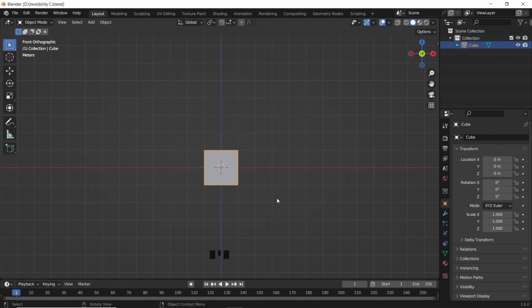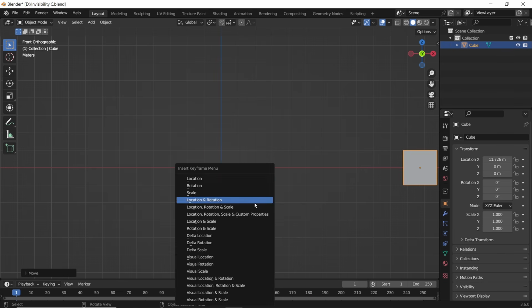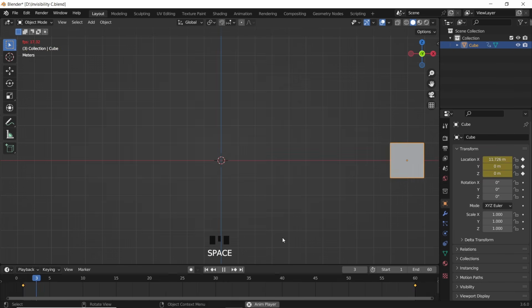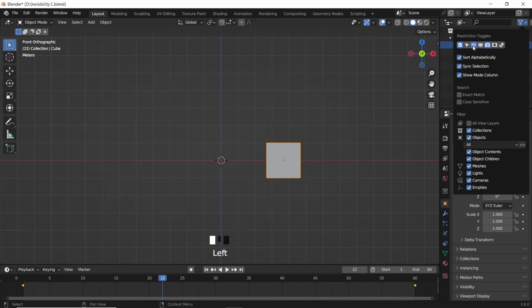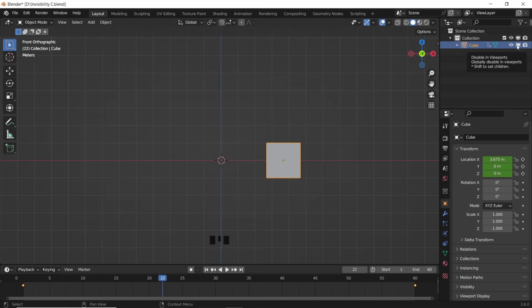This next tip is quite awesome. Say you have animation in your scene, a cube moving, and you want it to disappear at certain area or time. To do that you can keyframe the visibility on viewport and render. See here in the layers, you have 2 icons for visibility, and you can add more from the restriction toggles up top.